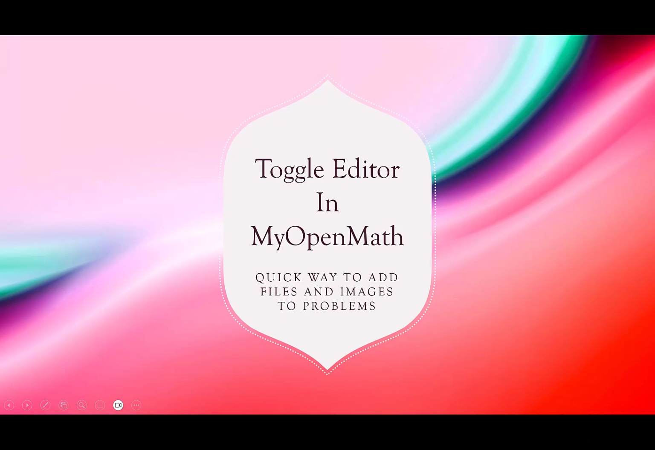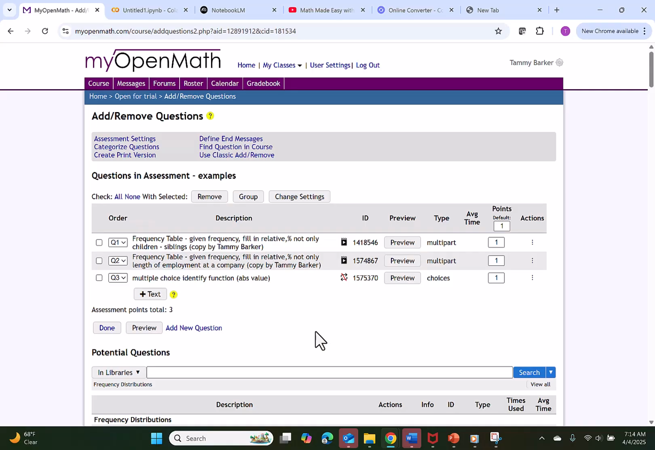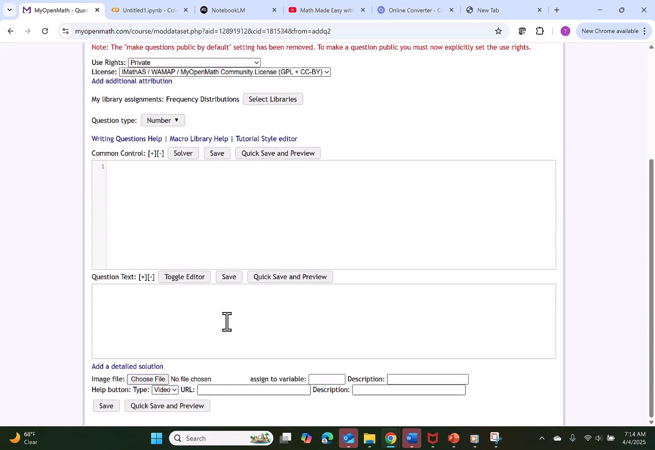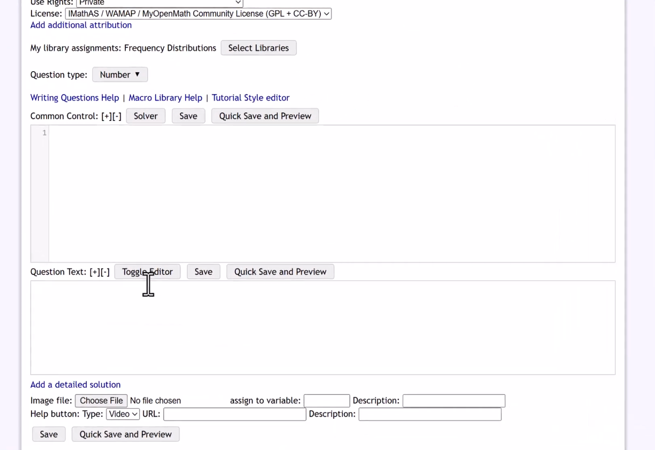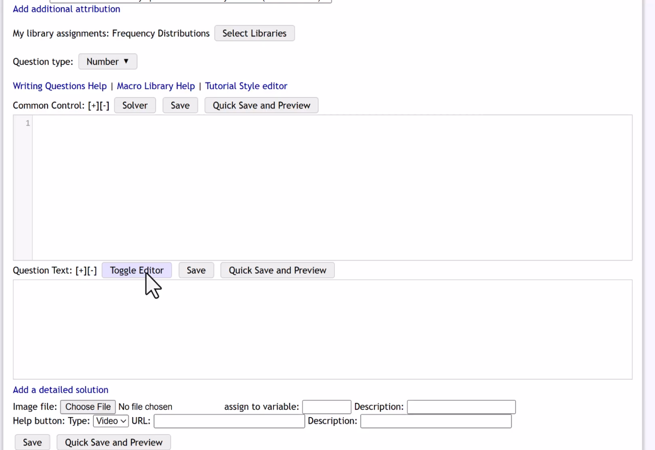Hi everybody, in this video I'm going to show you how to use the toggle editor in MyOpenMath. This gives you a quick way to add files and images to your problems. Let's add a new question, and in this question I'm going to go down to the question text and I'm going to click on toggle editor.